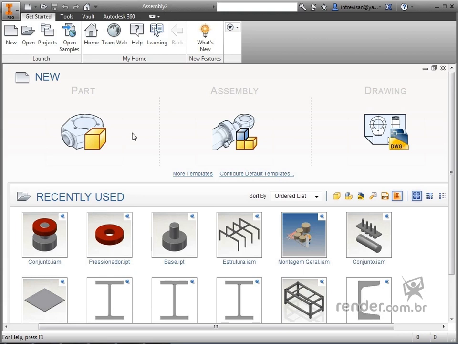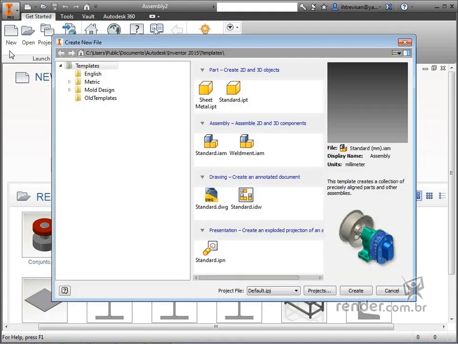On this screen we can open the last saved projects, choose the template we want to work with and even configure templates. In this window we have all the template groups and, as we will work in the metric system, we click on metric to enable the templates configured for this system.